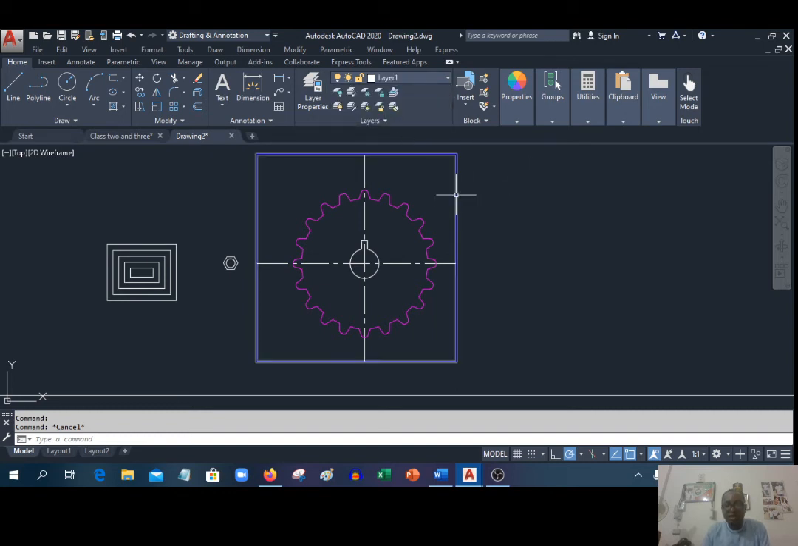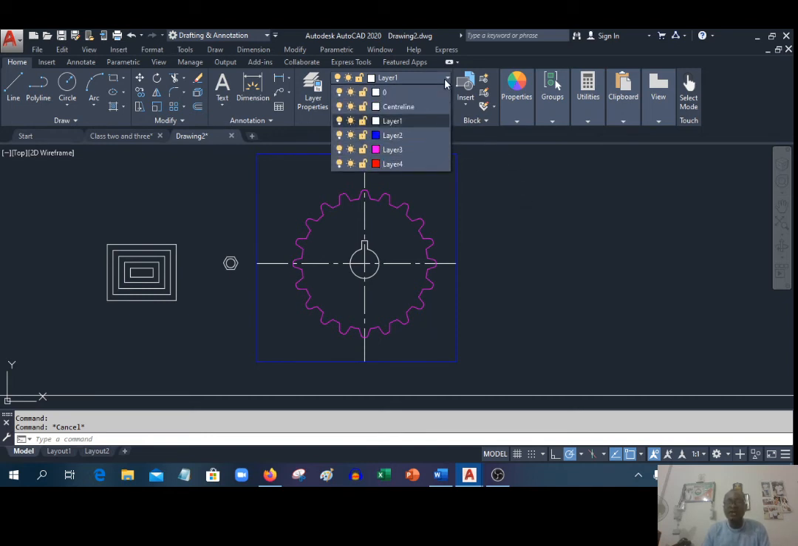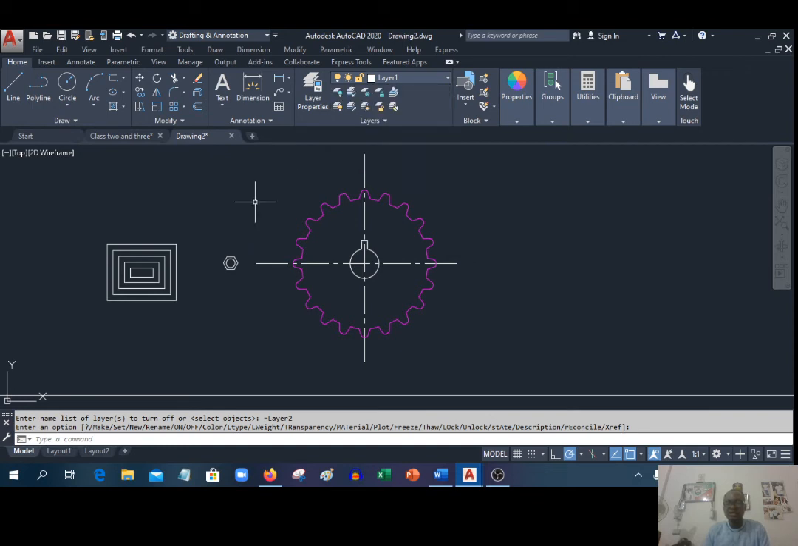I don't want this box to be showing in my drawing, right? But I don't want to delete it. So I'll come to my layers and come to the bulb on layer 2 and switch it off. You see, it disappeared, but it's not deleted. If I come back and switch on the layer, you see it comes back. So I'll switch it off.